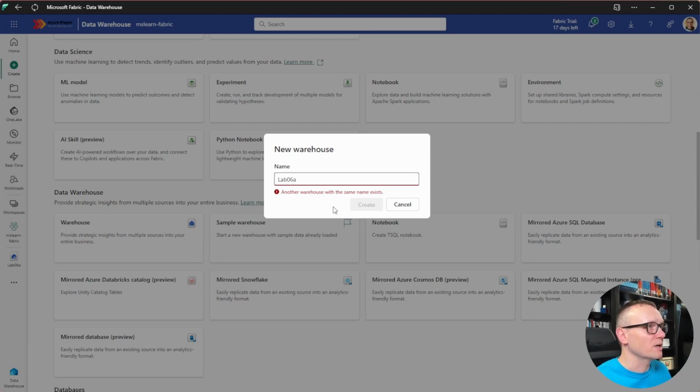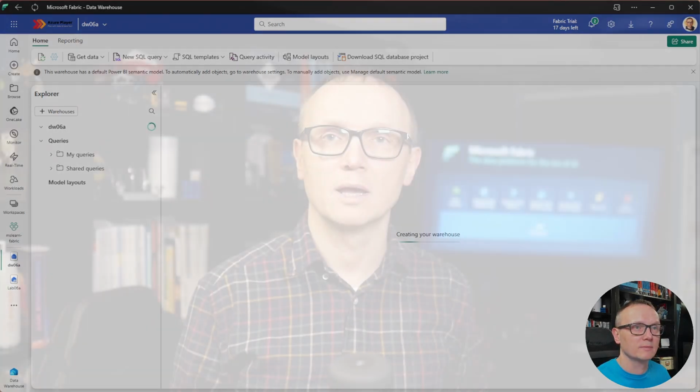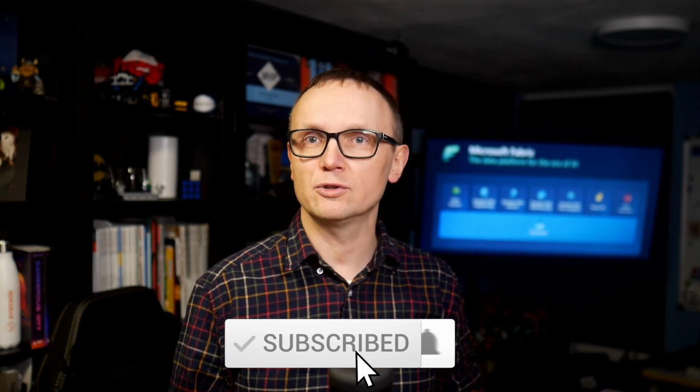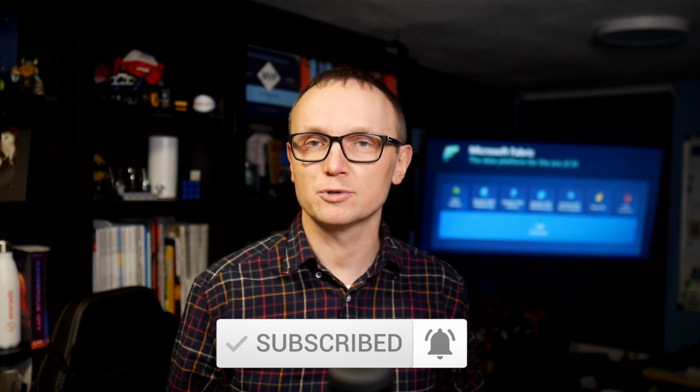It's not another warehouse, but we have a Lakehouse already named like this. So maybe let's name it differently. And our warehouse will be created in a few seconds. Let's create the fact tables and dimensions for the sales data. We will also create a view pointing to a Lakehouse. This simplifies the code in the stored procedure that we'll use to load.